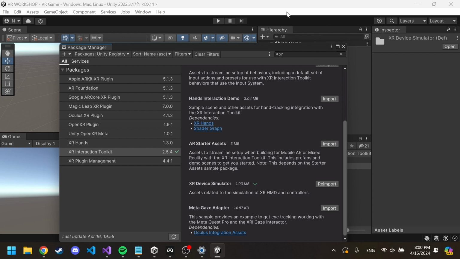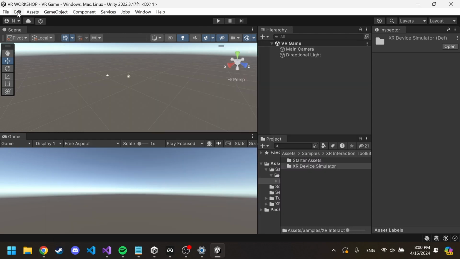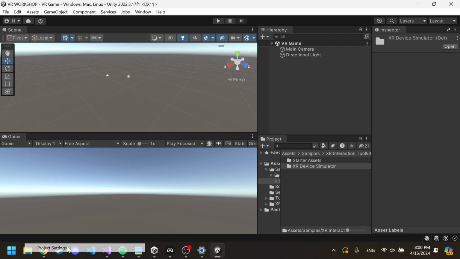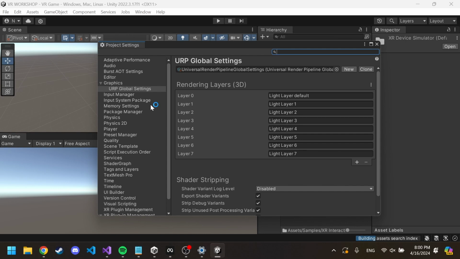And if you guys are all ready, we can just get to the edit tab on the Unity editor, top left, second one from the left. I want you to select project settings. It should be around there. You should be able to see it. Project settings.